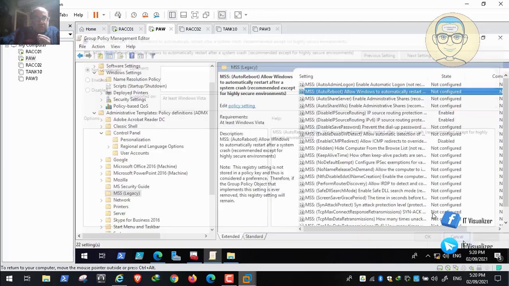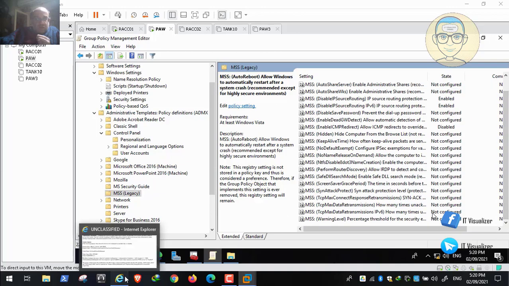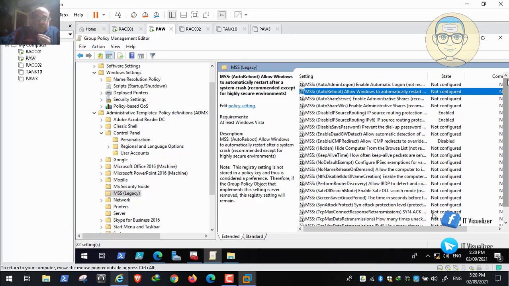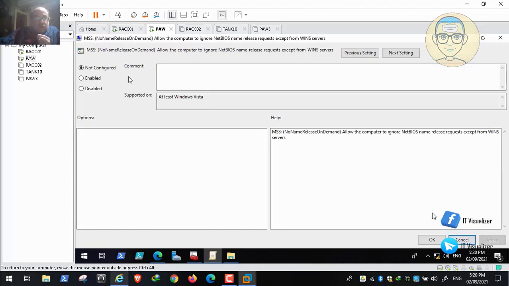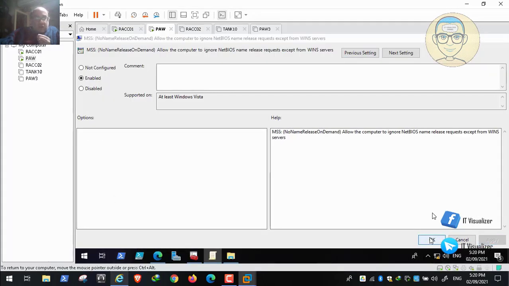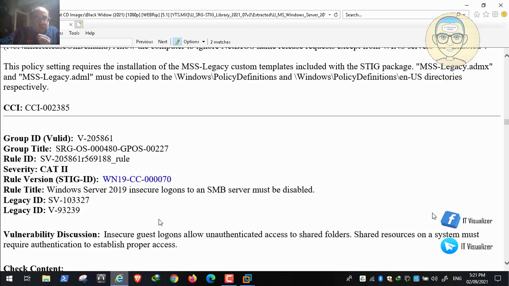Okay, and then enable, not this one. I think we have a lot of useful group policies here by the Department of Defense, but anyway, we can see them later. But we need to enable the group policy for, let's see here, I don't remember. Allow computer to ignore NetBIOS name release request except from WINS servers. So any server other than the WINS server asking to resolve the name of the PC will be ignored.